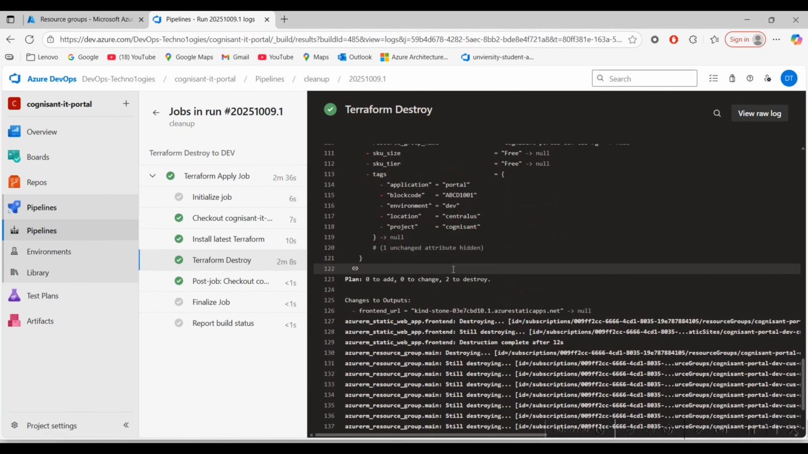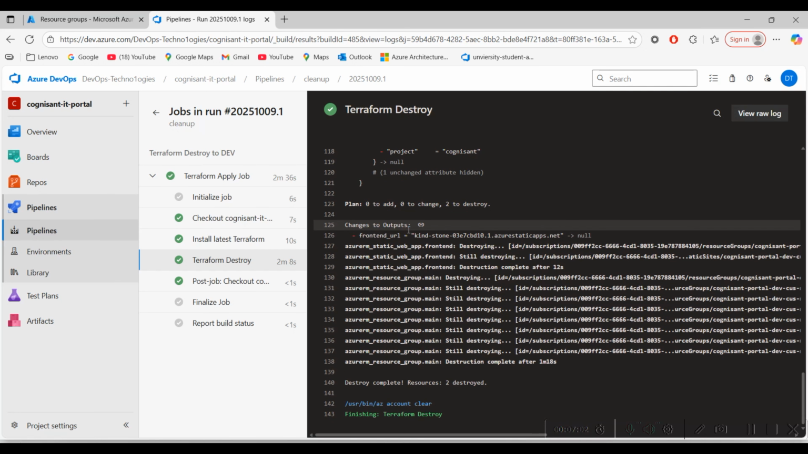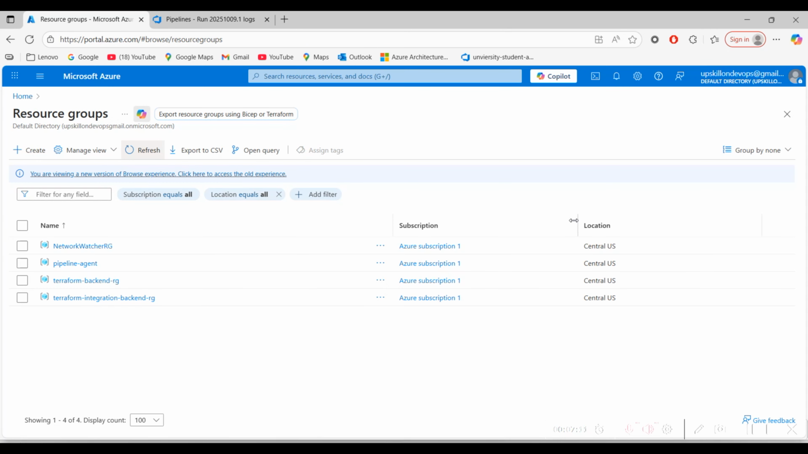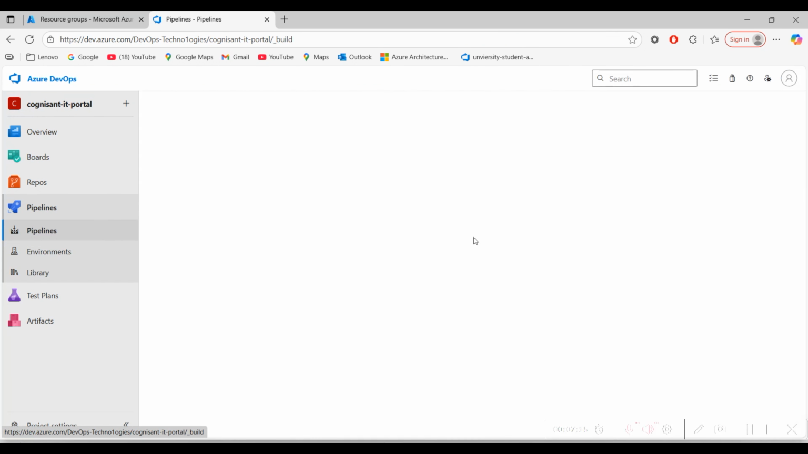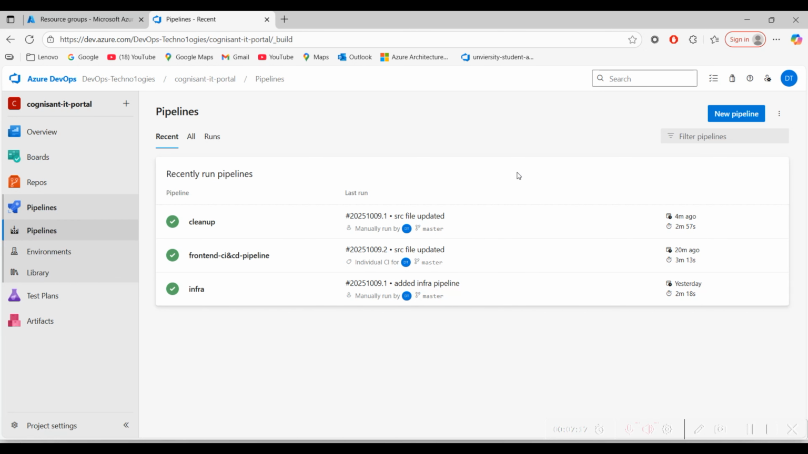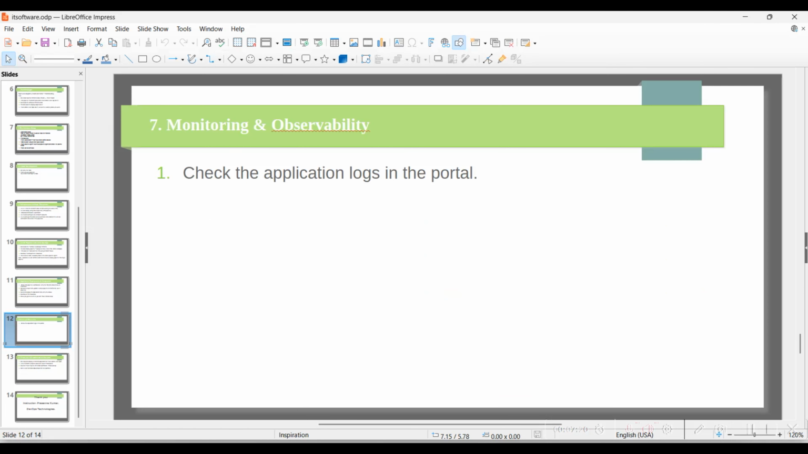You can observe here, changes to output. So destroy completed. Resources destroyed: two resources are destroyed. Okay. So with this, the cleanup pipeline is successfully completed. All the resources are deleted successfully. So with this, our DevOps project live implementation is completed.